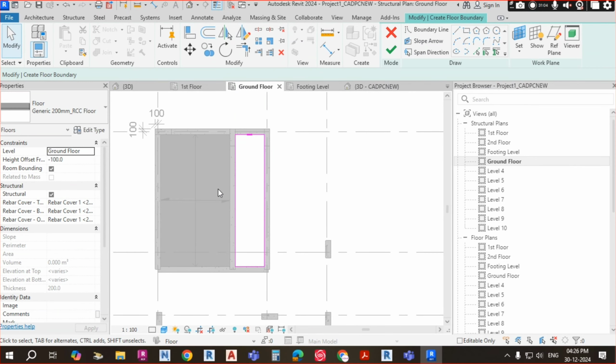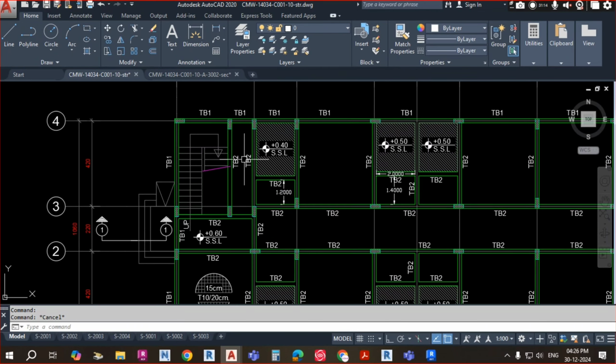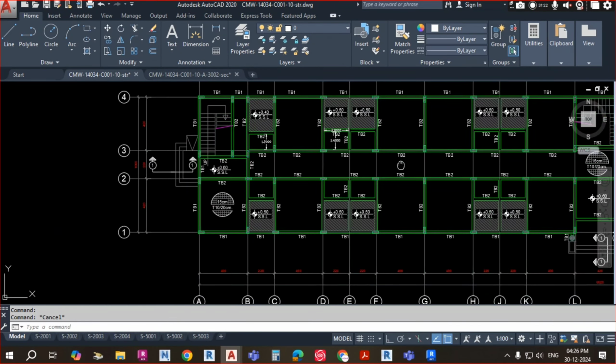Each and every room will have a floor separately, because if I click, there will be a floor. But if I click here for one floor and there are multiple floors coming, don't do it like that. Each and every room you have to make a floor. This is one room, this is one room, this is one room, like that. Where the beam is closing on four sides, that room we have to make the floor.